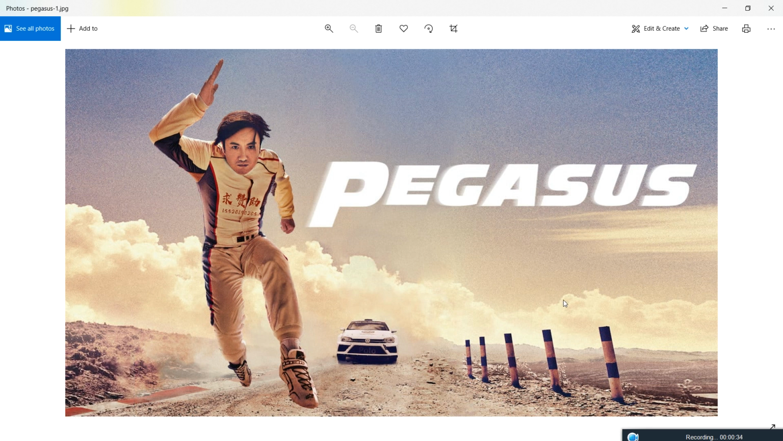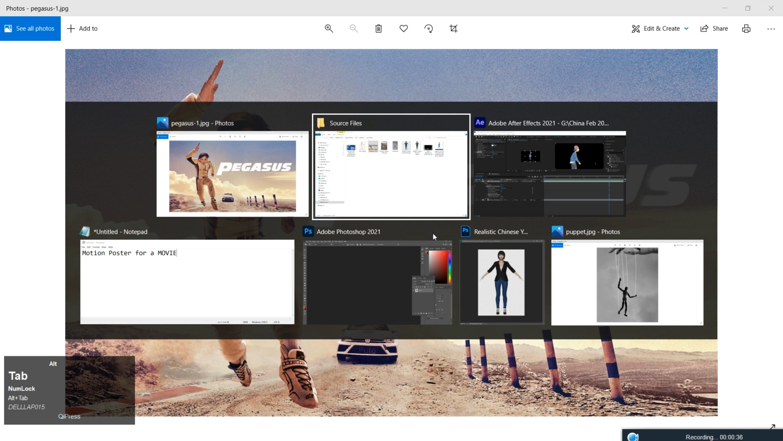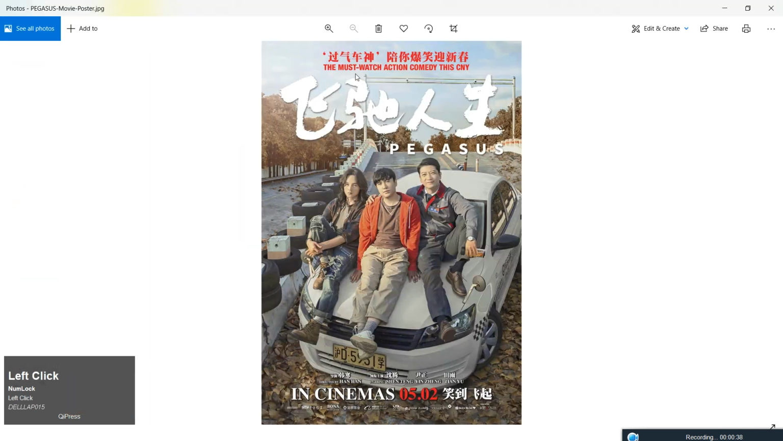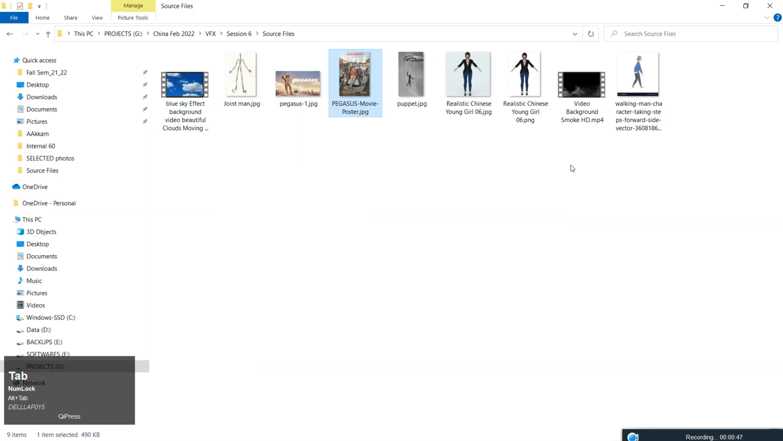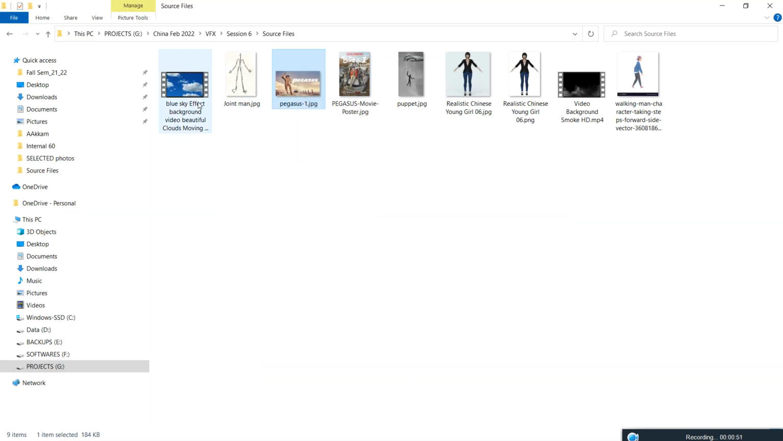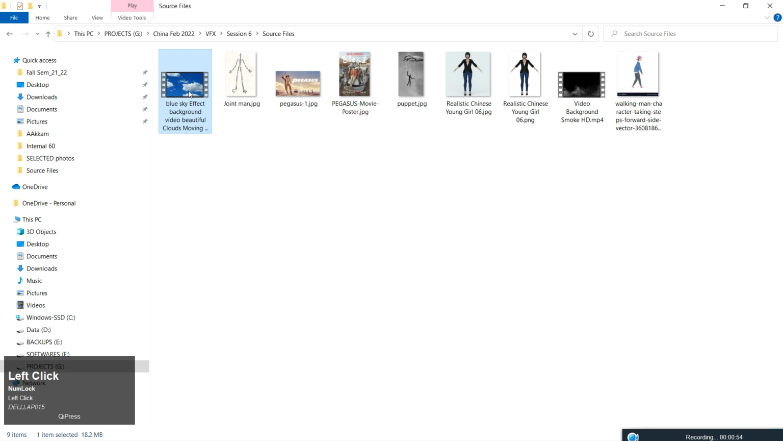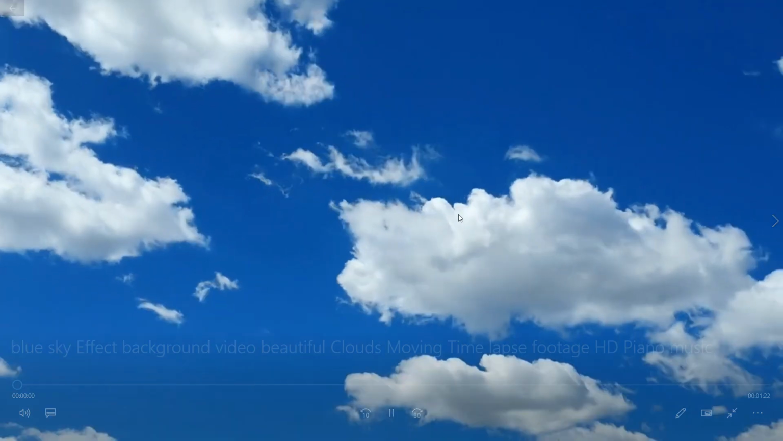This is the poster that I have selected, and I have also taken this to extract the Chinese font from it. This is an action comedy, so let's consider this. I also have some video effects, a sky.